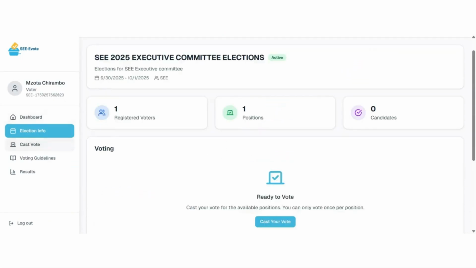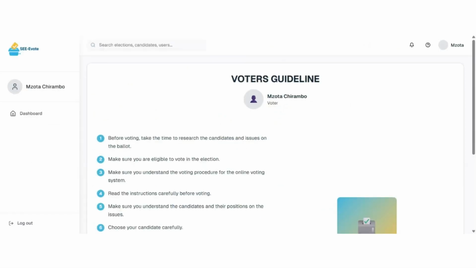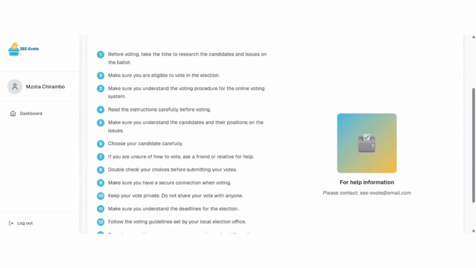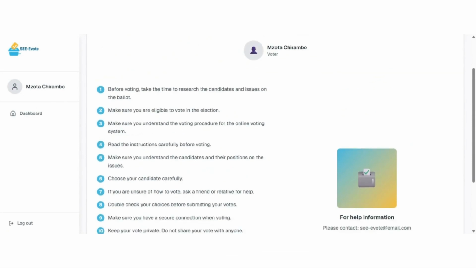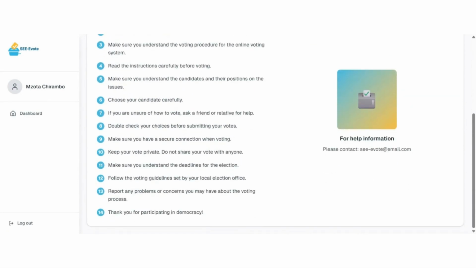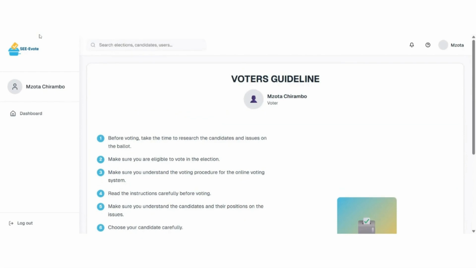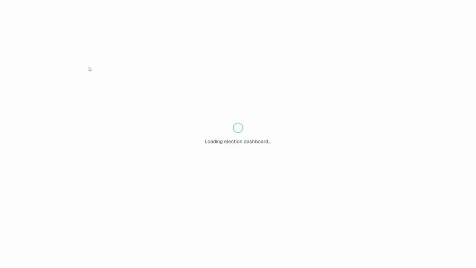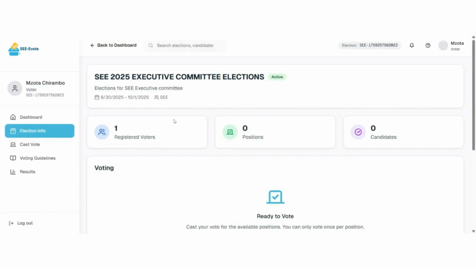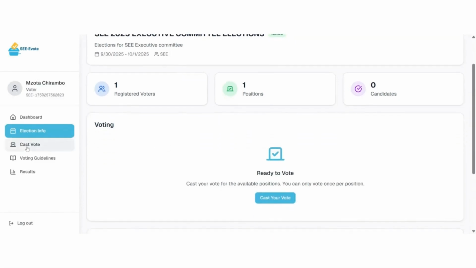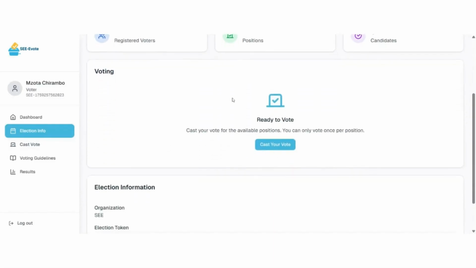Before you cast your vote, the first thing that you need to do is go to the voting guidelines, and here you read the instructions on how you can vote. Consider it a list of general instructions on how you can vote and things that you need to keep in mind when you're voting. After doing that, you can go to the screen for casting your vote. You can either click on cast vote here or click on this window, then cast your vote.